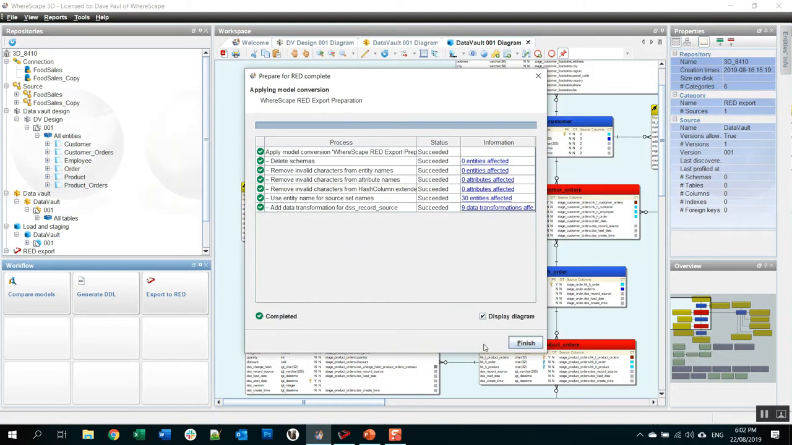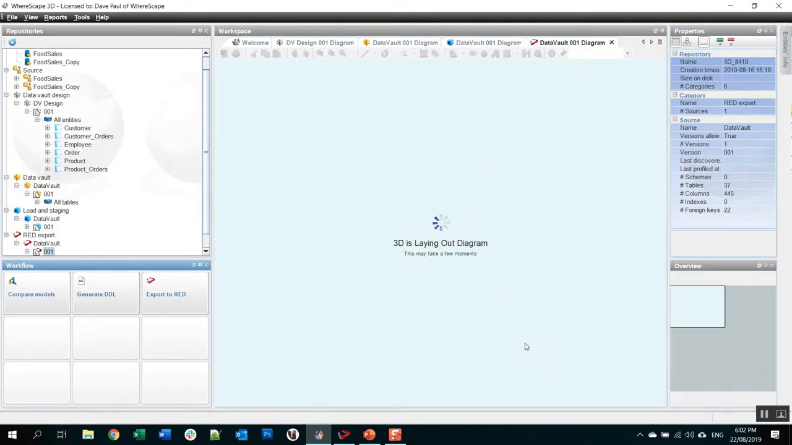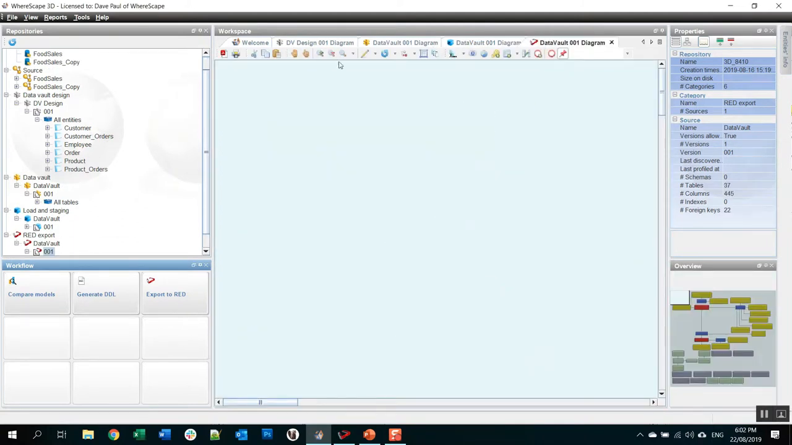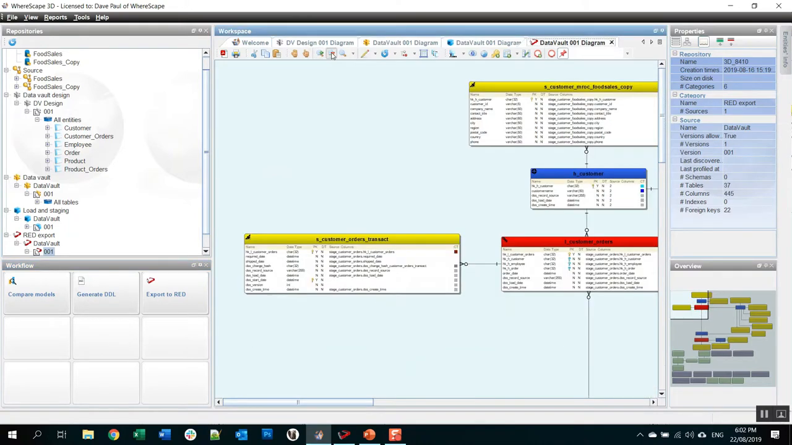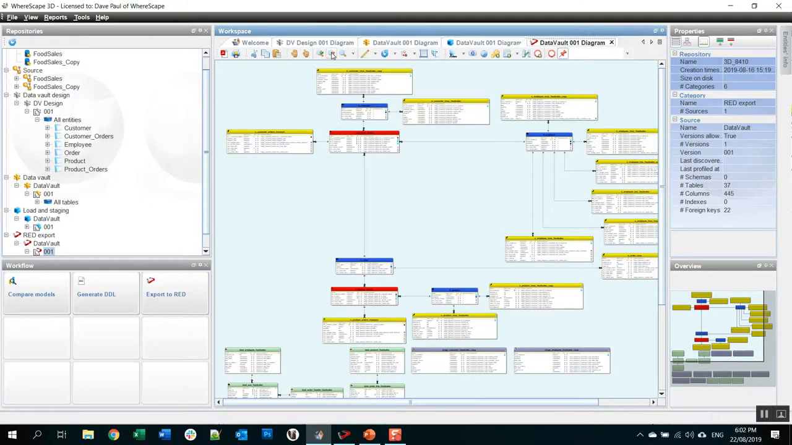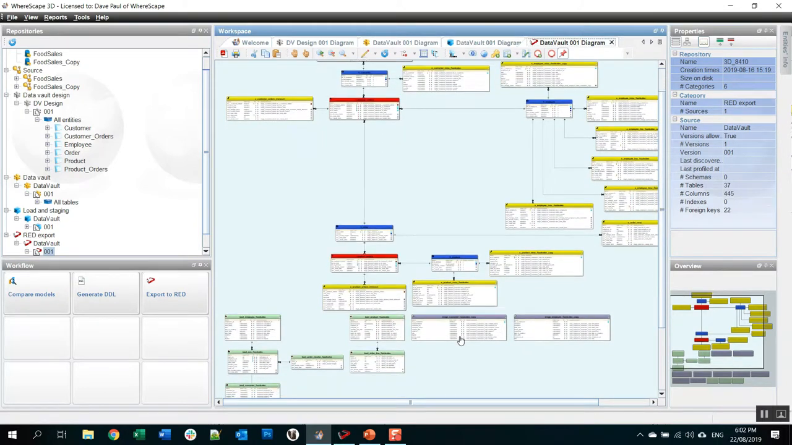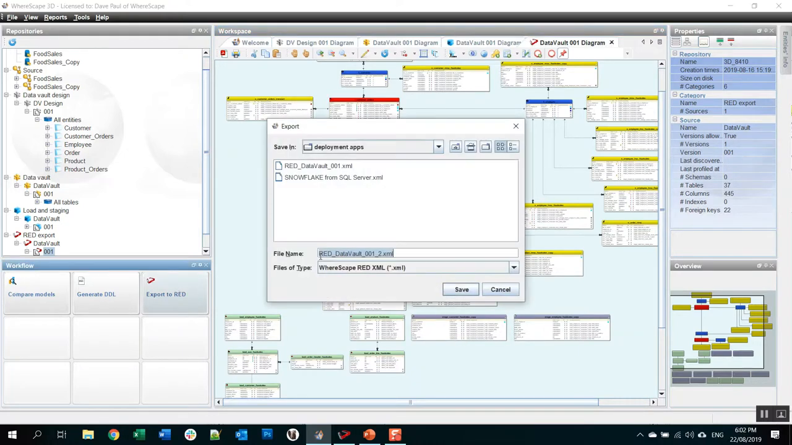It's going to go through the rules to tidy it up and make it ready for the deployment to RED. If I scroll out, it all looks very similar. So that's my model that I'm going to send to RED. My eyesight's so poor I can't tell what's what, but the hubs, links, and satellites are at the top, and my stage and load tables are at the bottom. And then I'm just going to export that to RED.